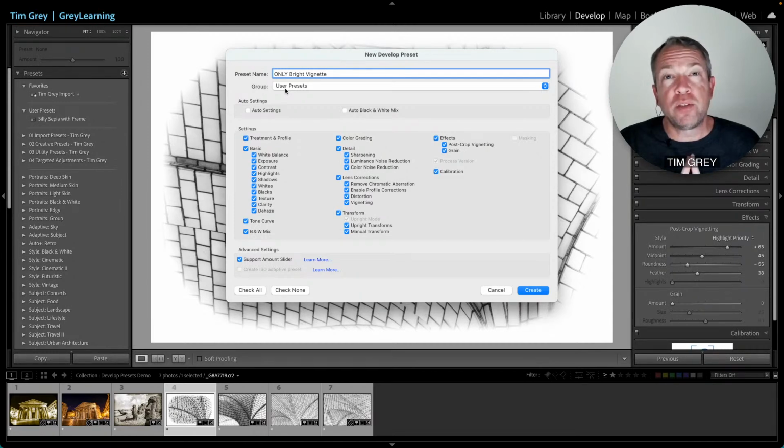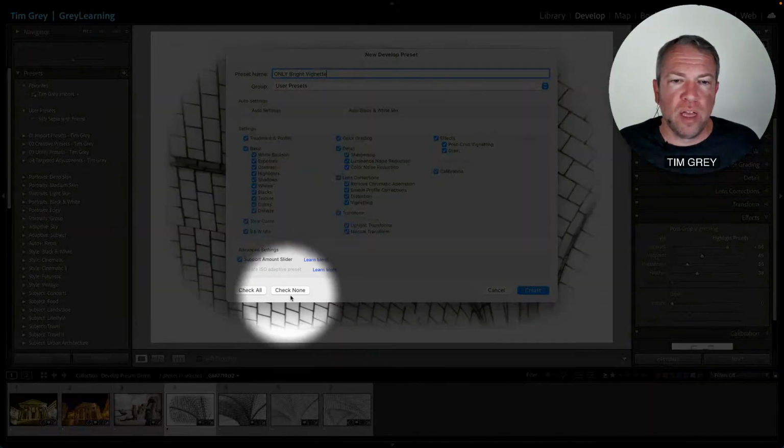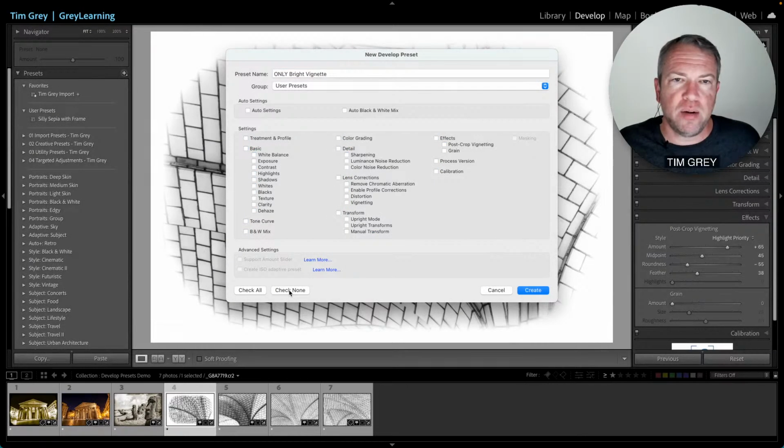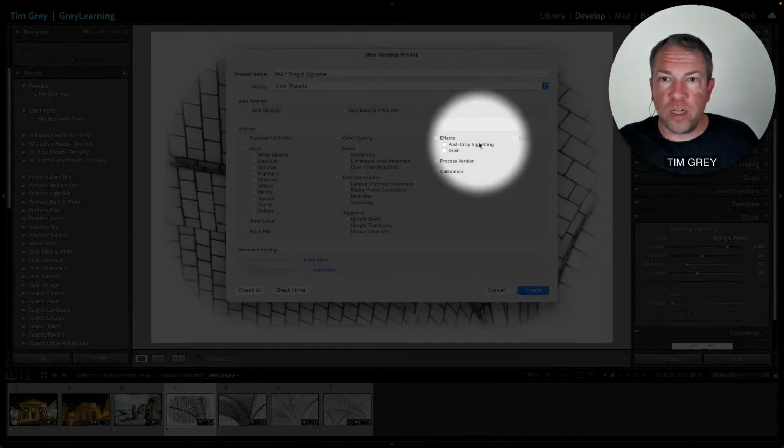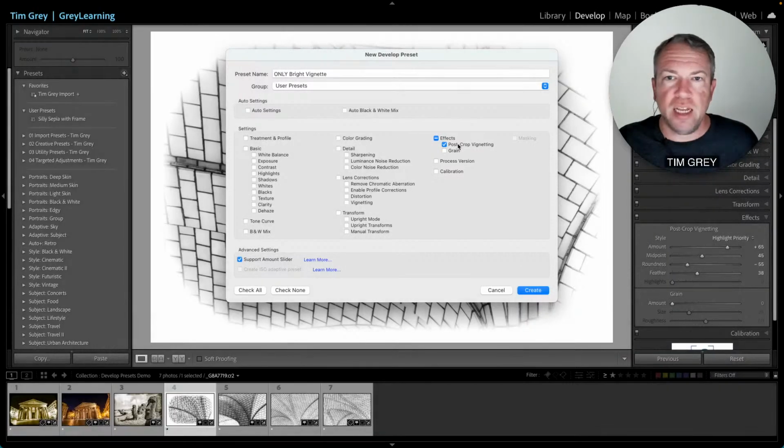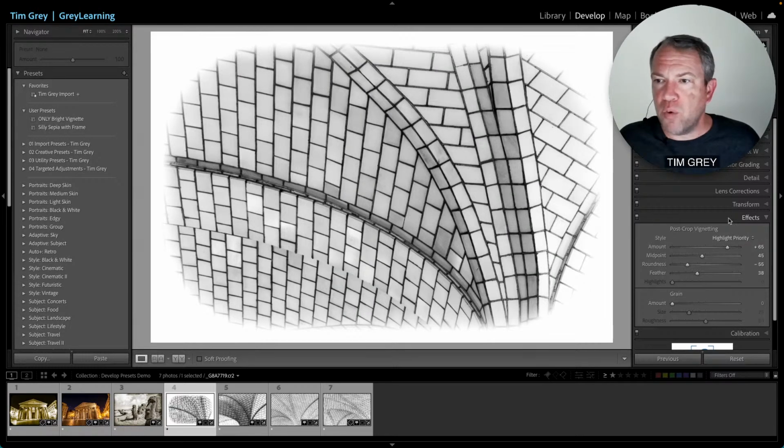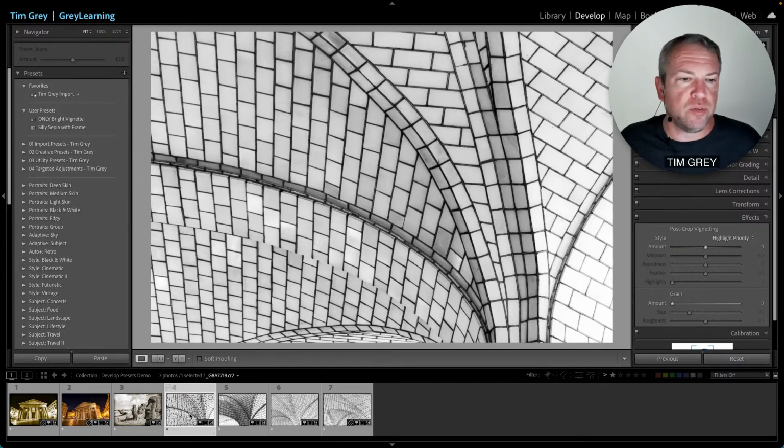And now I'm going to be selective about which specific adjustments are included as part of this preset. So within the new develop preset dialog, I'm going to click the check none button, and then I will only turn on the options that I actually want. In this case, it's literally one adjustment, my post-crop vignetting that's found in the effects section. That's the only thing that I want this preset to do. So let's go ahead and create that preset. And in fact, I'm going to reset my post-crop vignetting just for this image, just for my own convenience.